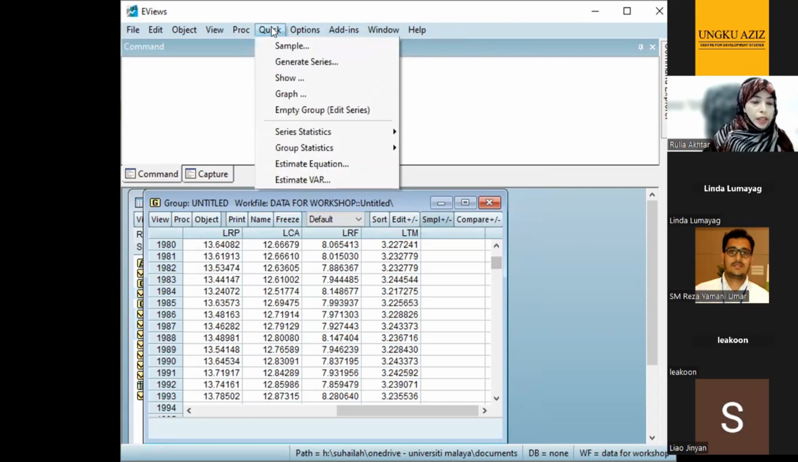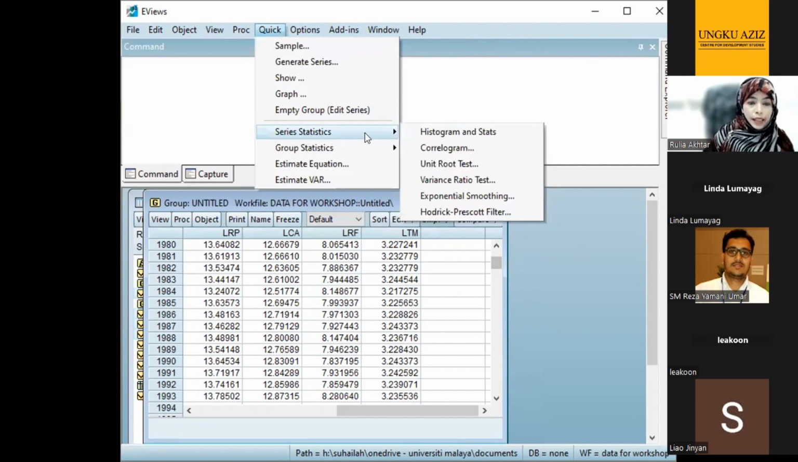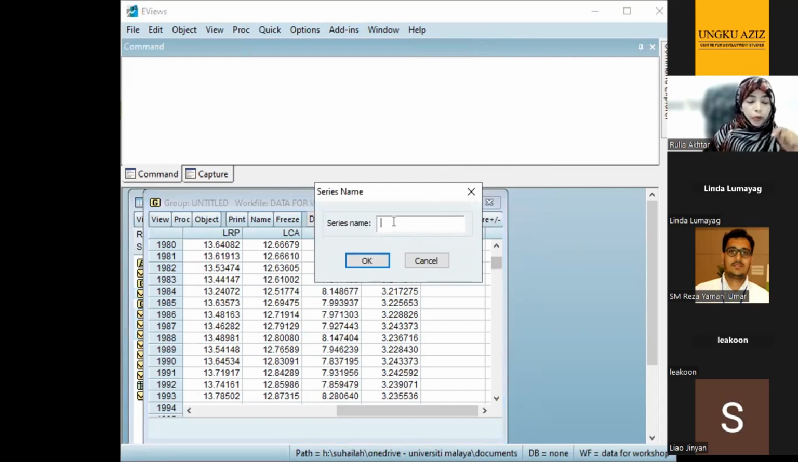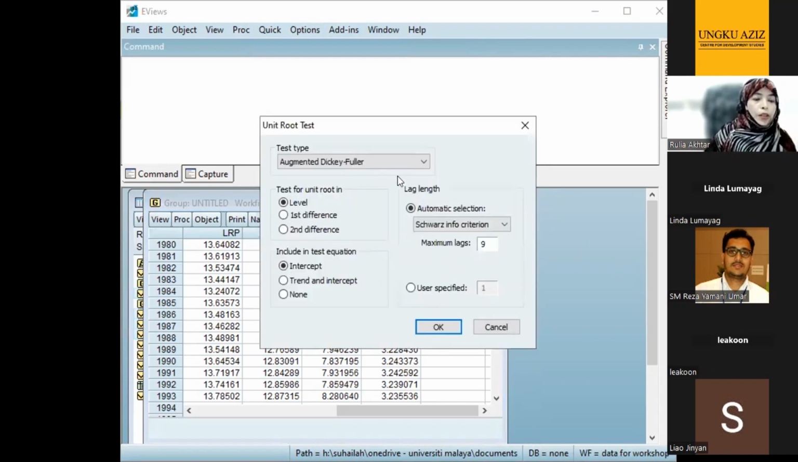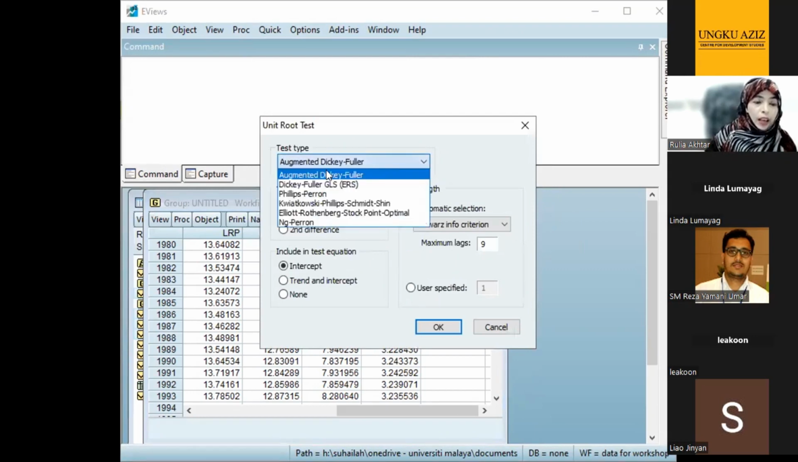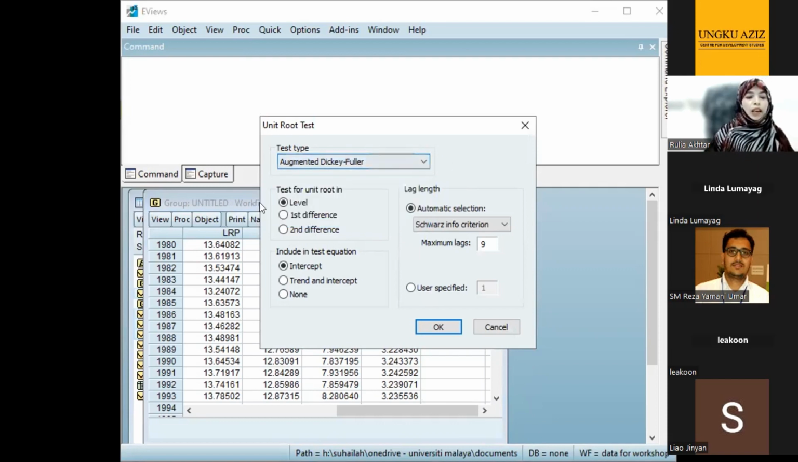So how? You just go to quick, series statistics, go to the unit root test. Which variable do we need to check? I can check here rice production. So you can put it here, okay? First you see how many tests here? Augmented Dickey-Fuller, Dickey-Fuller GLS, Phillips-Perron. So here, a lot of tests. You can choose which one you want to use. Okay, Augmented Dickey-Fuller. First, we need to check at level, intercept. So I put it, okay.